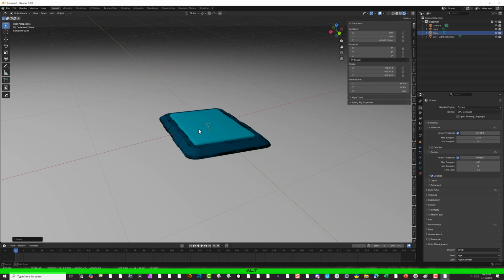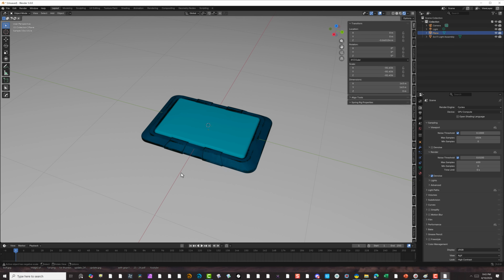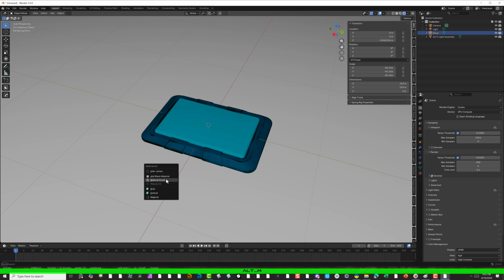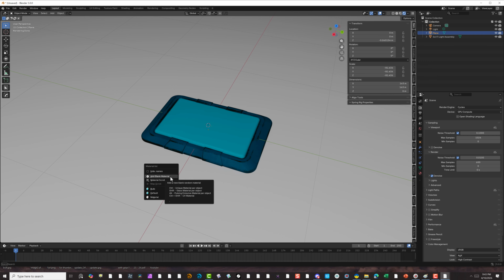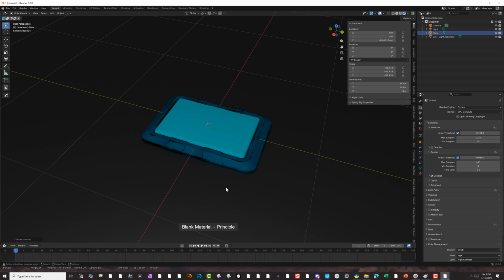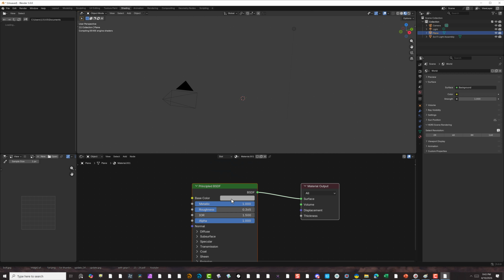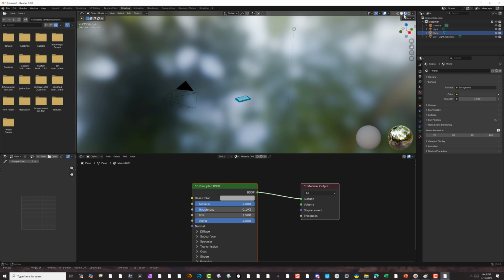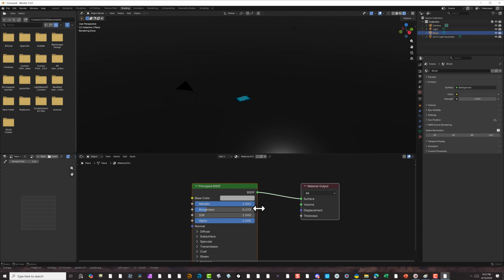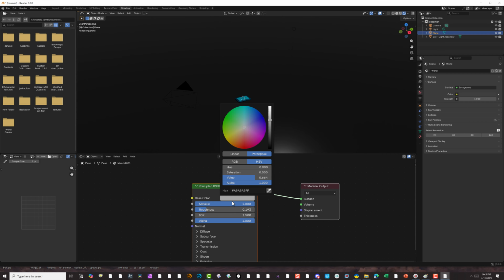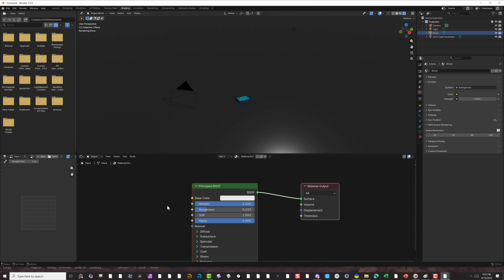Okay, so we can do this, Alt-M. This is something to do with hard ops, so we can add a blank material. And I can now go into the actual shading mode. And I can take this roughness down a little bit. So I want to make sure that this is actually on Decals as well. And I'm thinking maybe I will make this a little bit lighter, like that.